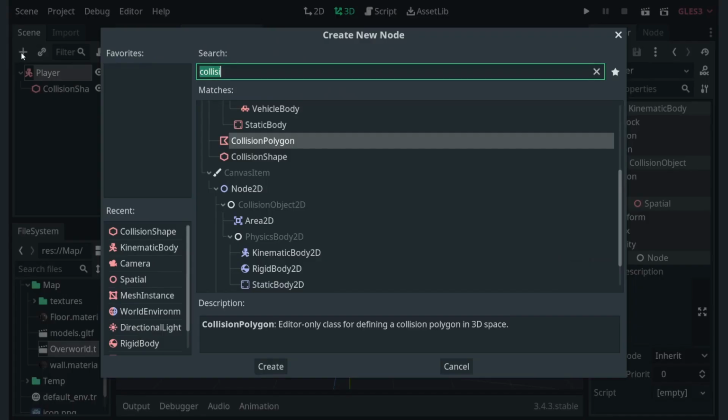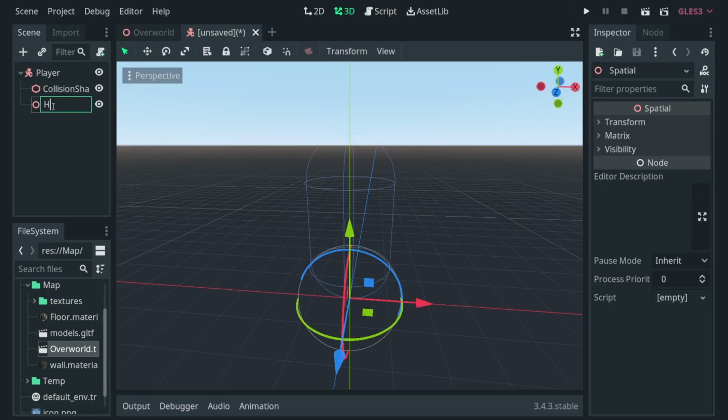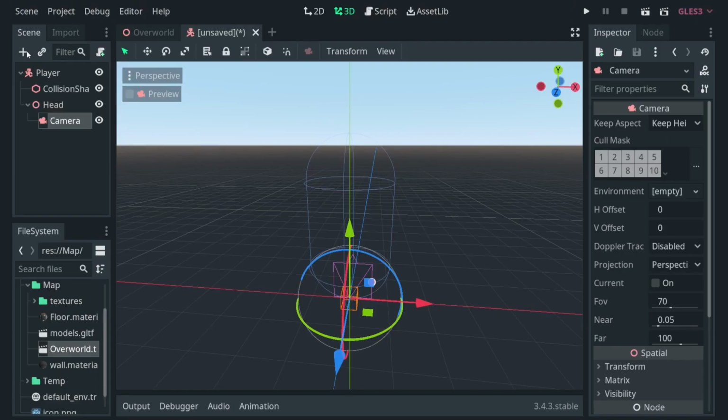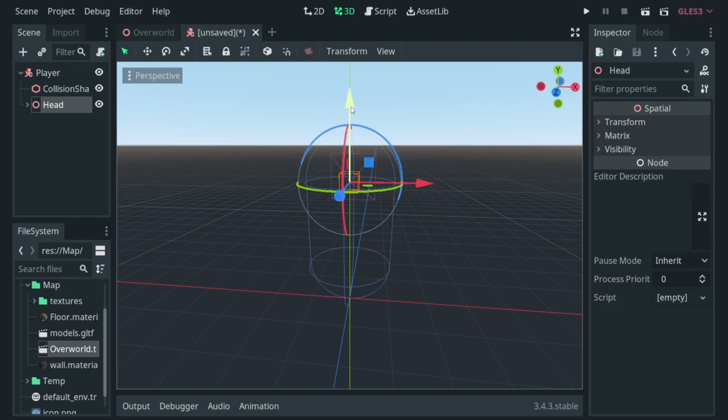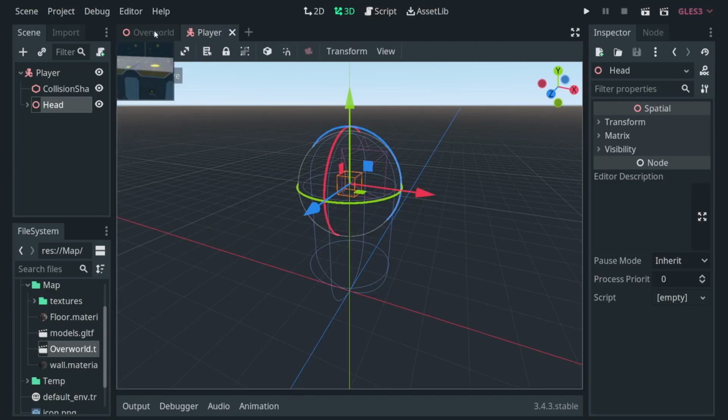Next, add a spatial node as a child of the kinematic body. This will be the head of the player. Let's add a camera to the head and move it up a bit. Pro tip, you can hold control while moving it to snap to the grid. Finally, let's save the scene and head over to the world scene.